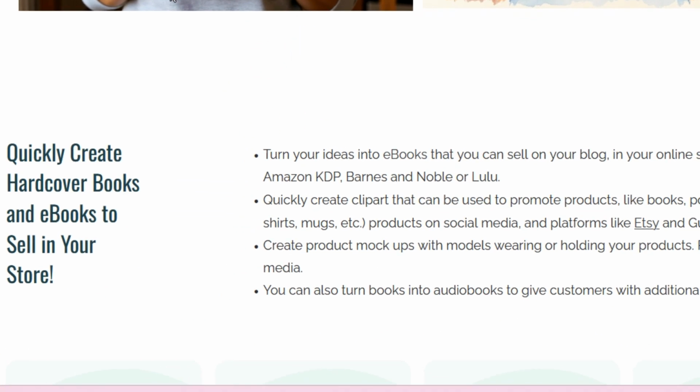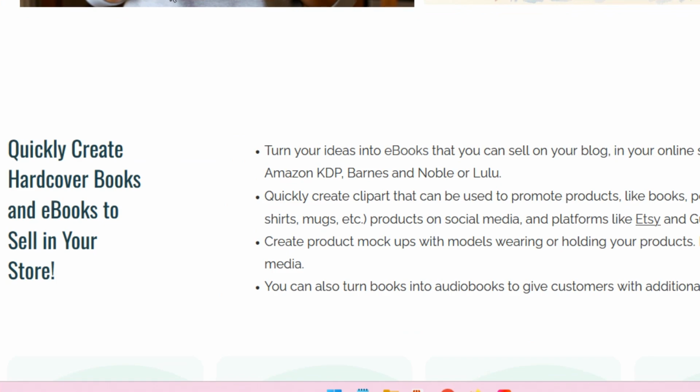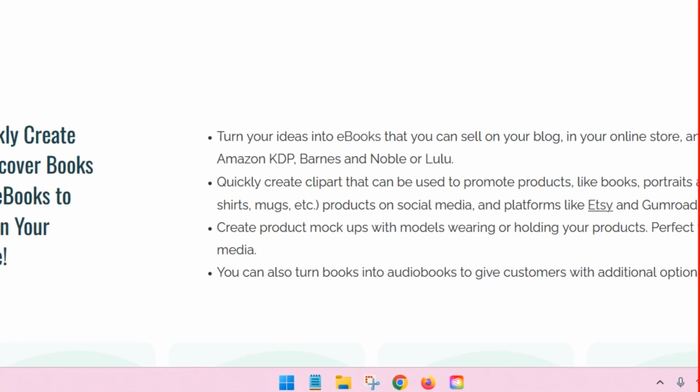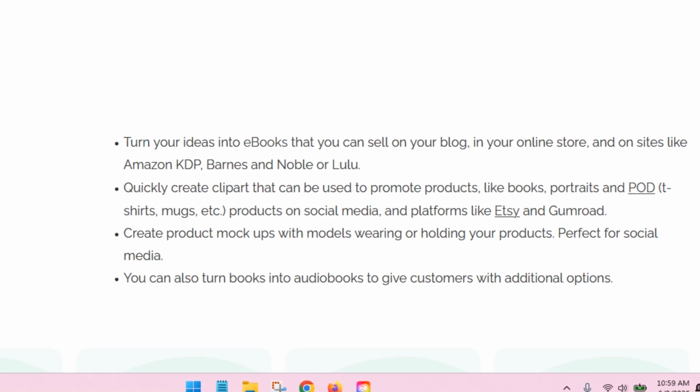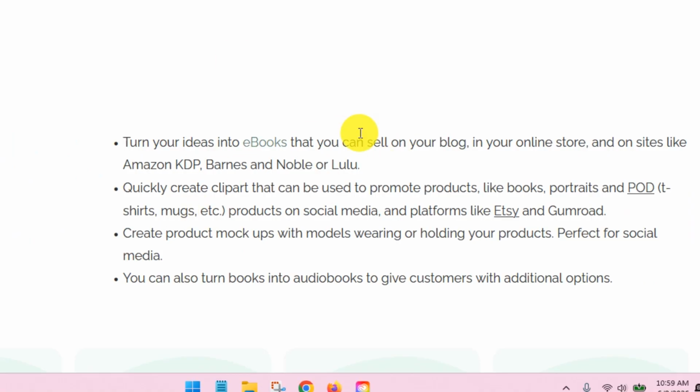So you can create hardcover books and ebooks to sell in your store. You can turn your ideas into ebooks or guides that you can sell on your blog, in your online store, and also on sites like Amazon KDP, Barnes & Noble, or Lulu. Now, Lulu will print your hard copy books, and they also have a marketplace where you can sell your books. You can also create clip art that can be used to promote products, and things like books, portraits, and POD for t-shirts, mugs, etc.